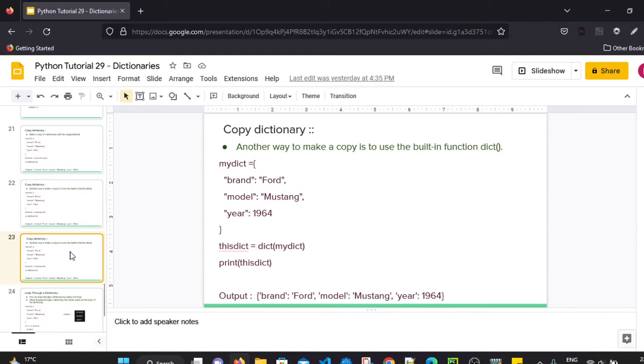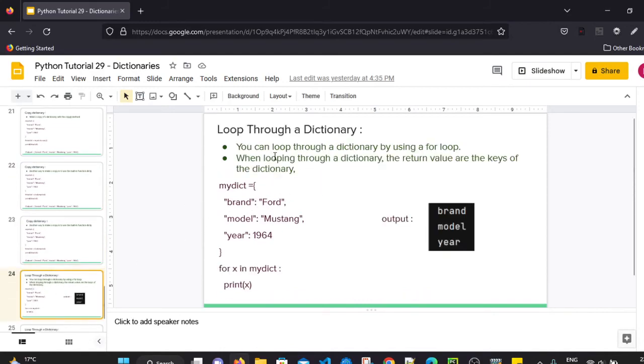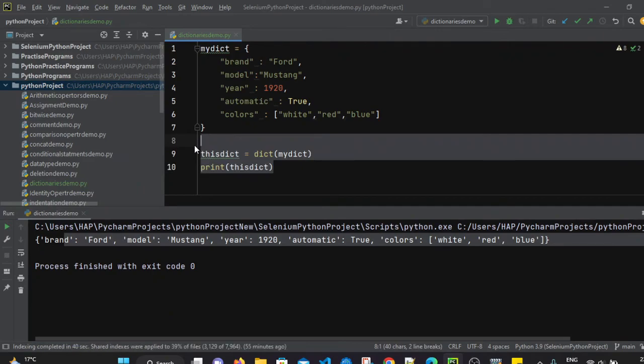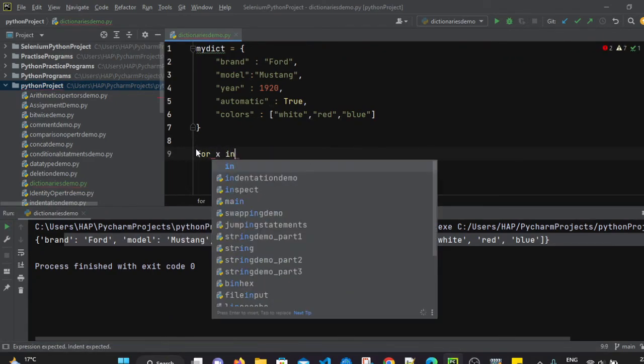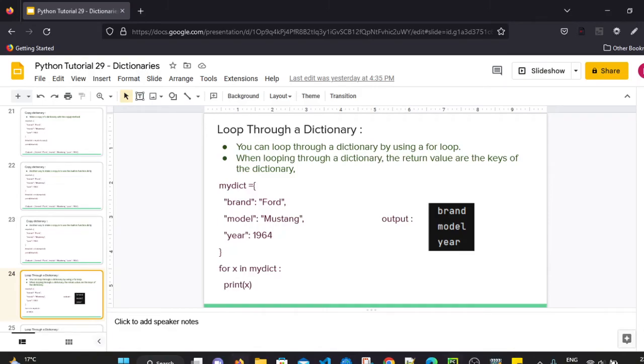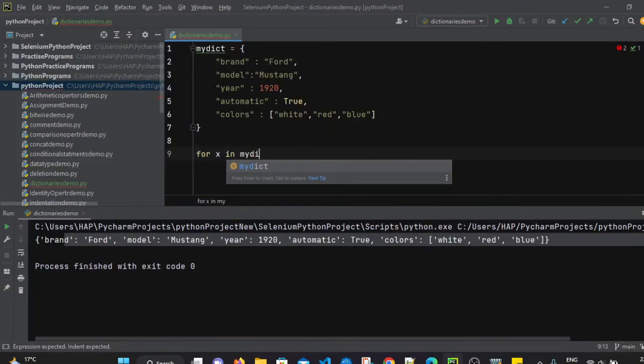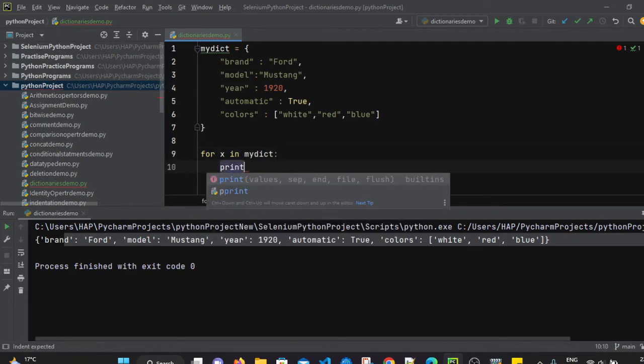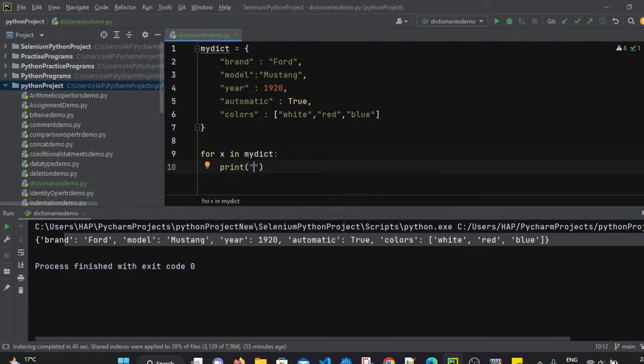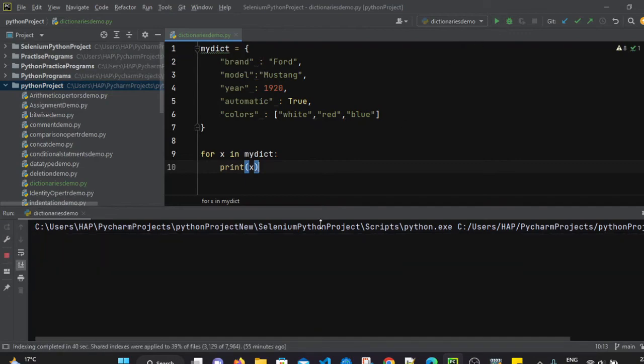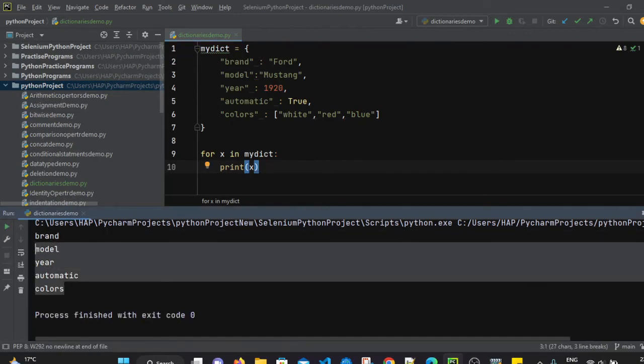Now let's see how to loop through a dictionary. We can loop through a dictionary by using a for loop. When we loop through a dictionary by using a for loop, the return values are the keys of the dictionary. Let's say I am going to use PyCharm. I will simply use a for loop, for x in mydict, and print the value of x. It will print the keys one by one. When we execute this file, it will print all the keys: brand, model, year, automatic, colors. These are all the keys that are printed.